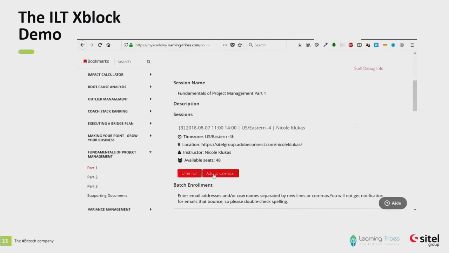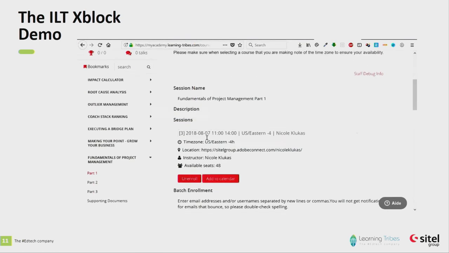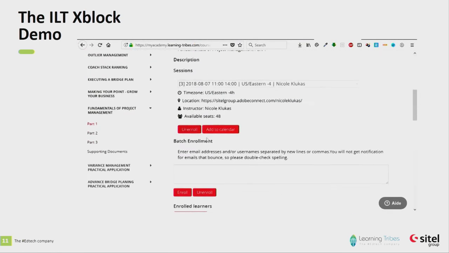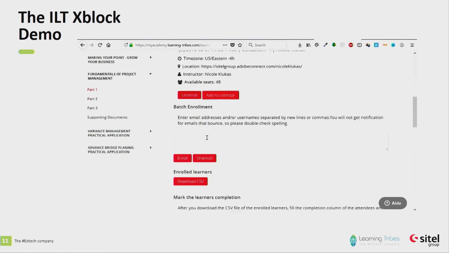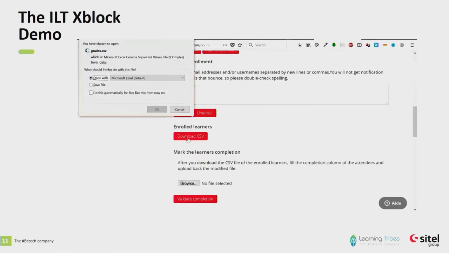So I enroll, and I download my ICS invitations to keep it in my corporate agenda. On the other side, if I'm an instructor, here in the instructor view, I can just enroll someone in EDX with their email address or with their username, which is very convenient. And then download the CSV of learners enrolled in the course.